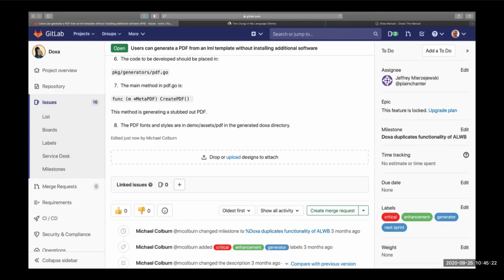So your code is going to go in package generators pdf.go. I'll show you in a minute. There's a method in there, and you're free to create any supporting files, methods. If you feel like there's a need for other packages, you're free to do that. You are going to want to create some Go templates. Now, Go templates are not the same thing as liturgical markup language templates.